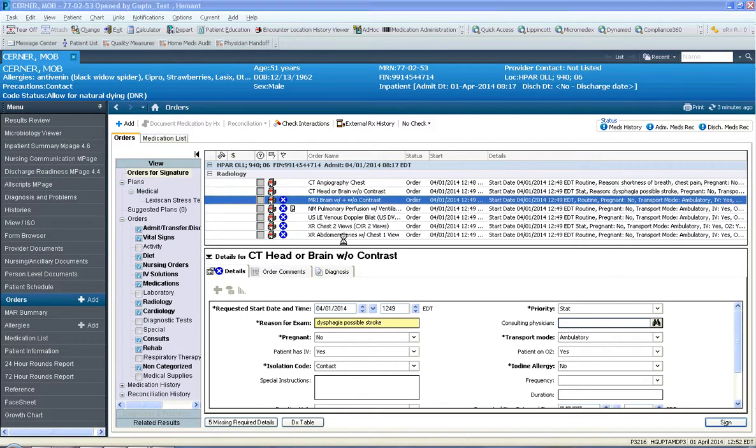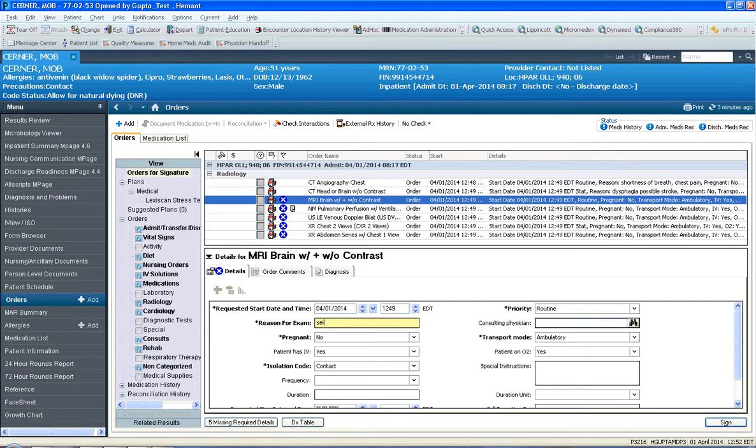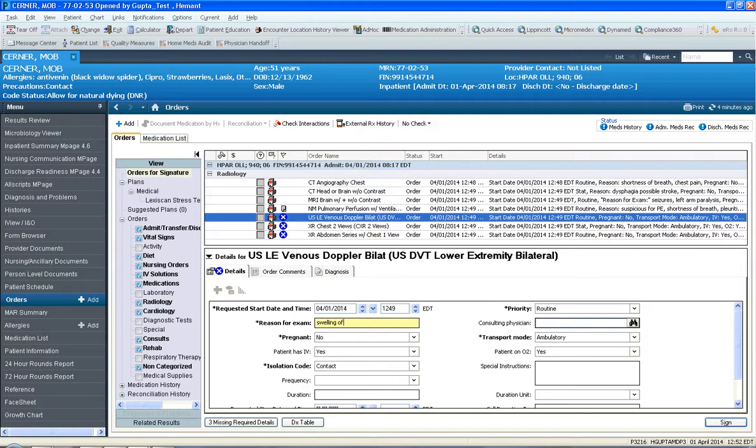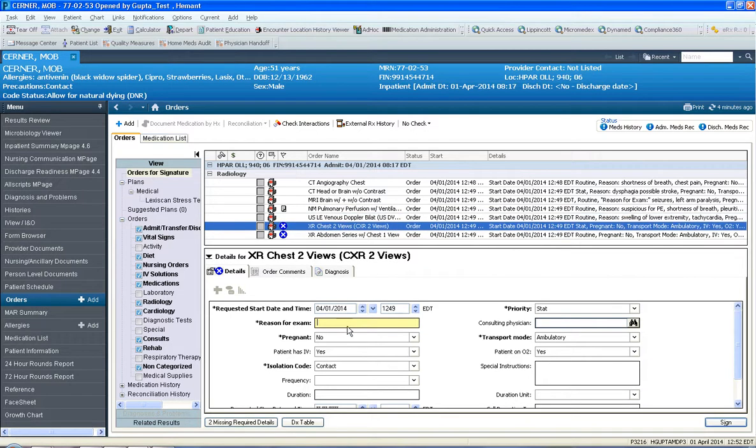MRI of the brain, maybe I want seizures and left arm paralysis. So it's a clinical reason. Here I might want suspicious for PE, shortness of breath, pleuritic chest pain. Ultrasound lower extremity, you probably want to say swelling of lower extremity, tachycardia, etc. Chest x-ray, maybe, cough, sputum.